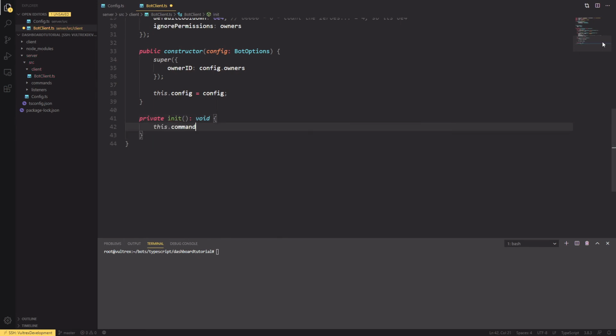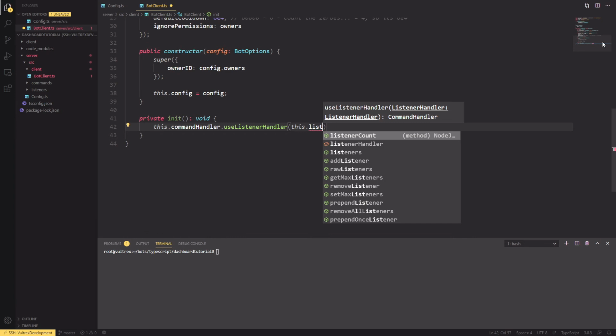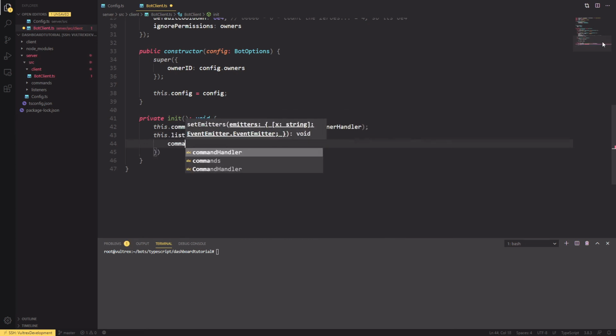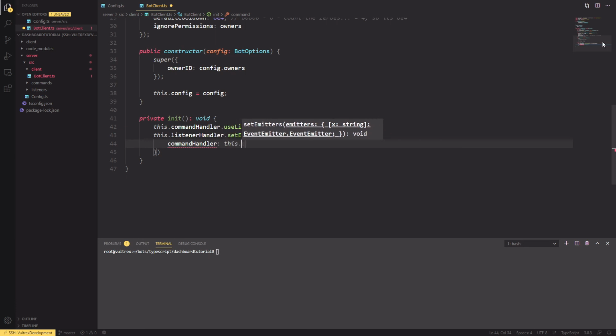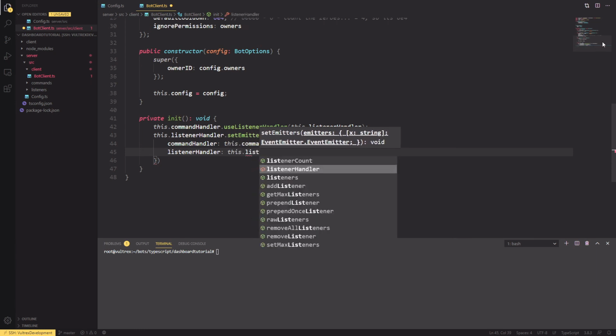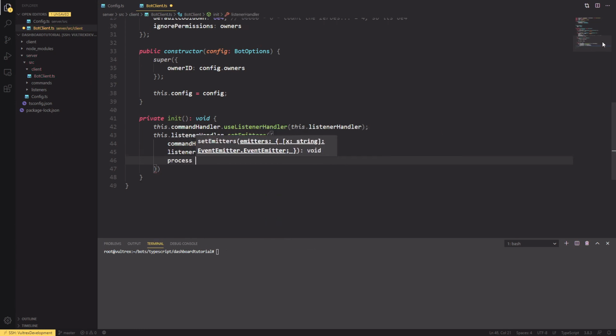So we're going to do this.commandHandler.use(listenerHandler) with this.listenerHandler, and this will tell Discord Akairo to use this instance of the listener handler as the listener handler. Then you've got this.listenerHandler.setEmitters. Then we'll have commandHandler, which would be this.commandHandler, listenerHandler, which would be this.listenerHandler, and then process.